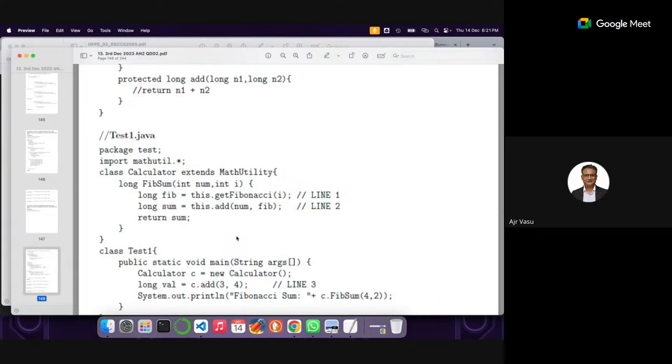In this case, what I understood is, if I have to use this c.add here, somehow I have to call that add function within math utility and pass that value. It is all about the scoping, right? So the accessibility of add is within the scope of class calculator. It is not beyond that.